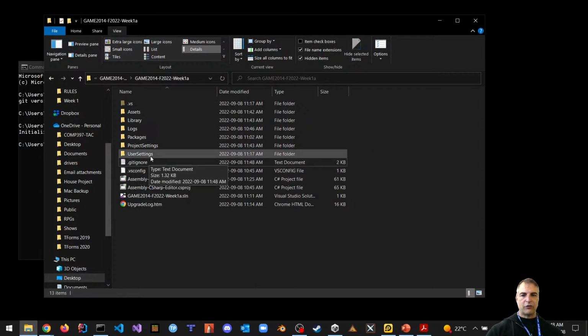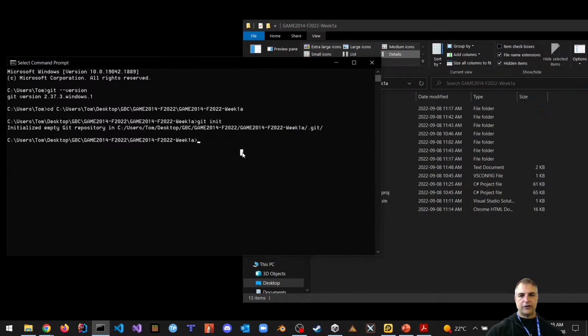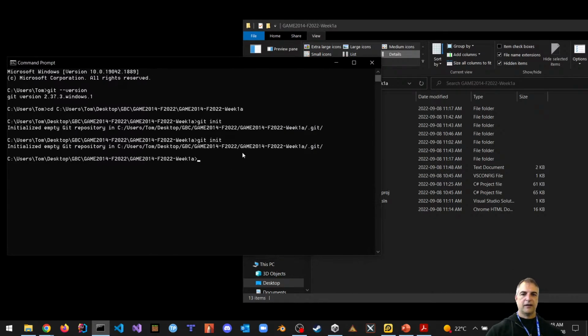So now that I have my gitignore file, let's do that again. Let's go back over to my command line and do that initialization again. I'll do a git init, which initializes things with my gitignore file.